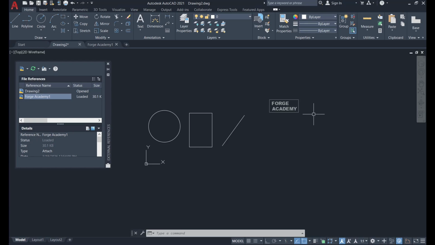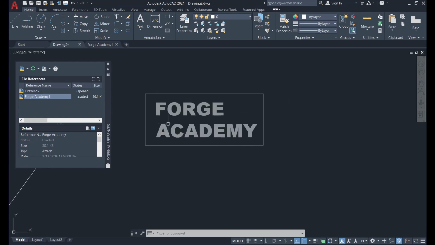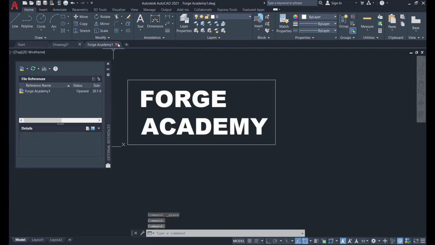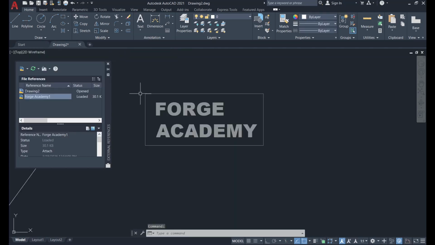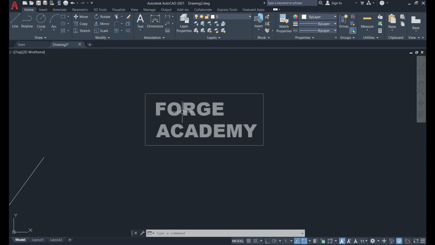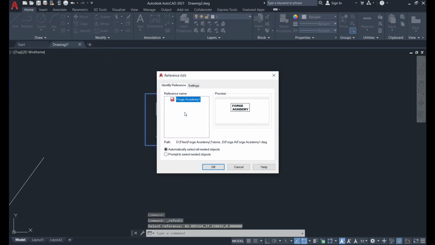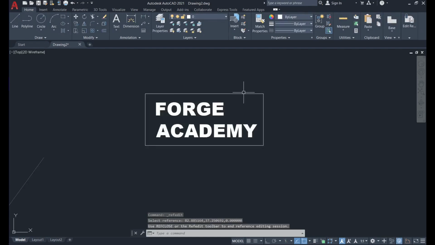You can also work on the reference, but in order to do that, the drawing has to be closed, not open on another computer or in another project on the same computer. Now that I have closed it, I can close also the external reference window, and by double click on it it will show me that it's a reference edit. I click OK.